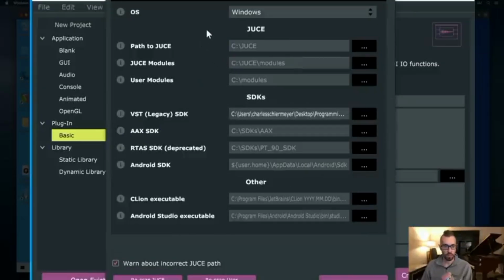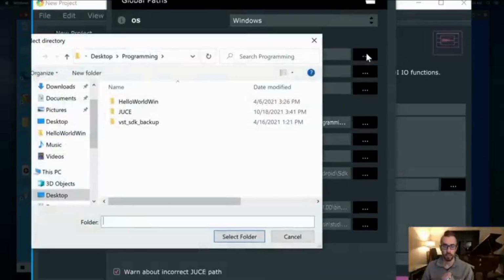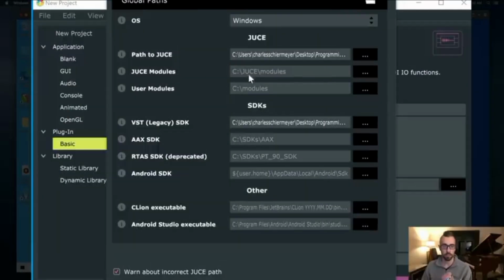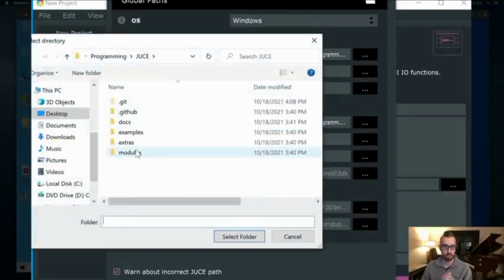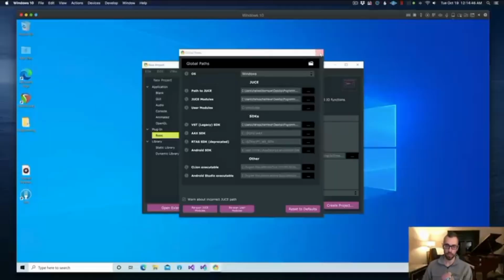When you install it to the default location, it's expecting Juice to go in a folder on the root level of your hard drive. So obviously I put mine in this programming folder on the desktop, so that is not where my Juice folder is, and that is not where the modules folder is. So I'm going to click these three dots. I'm going to choose the Juice folder and then select folder. And I'm going to do the same thing for the modules. Go to the modules folder, select folder, and I can close this window now.